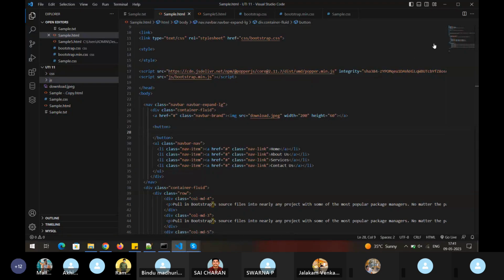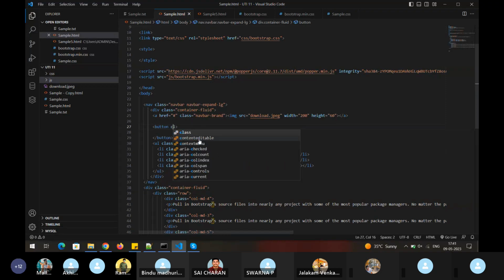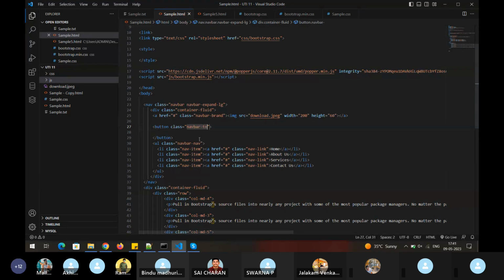So here we are using the same toggler icon with the class called navbar-toggler. With this we'll be using the icon. The icon we can use with a span tag, because other tags will have default properties, but span does not have any default property. So directly using span, I can include that toggler icon.